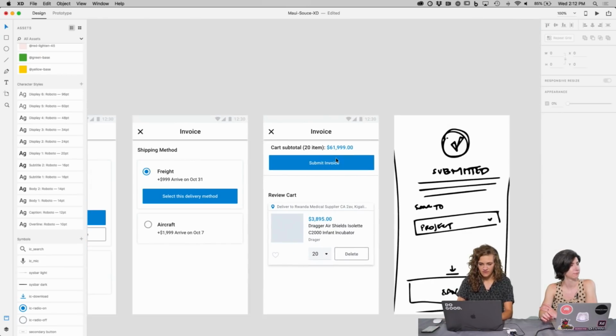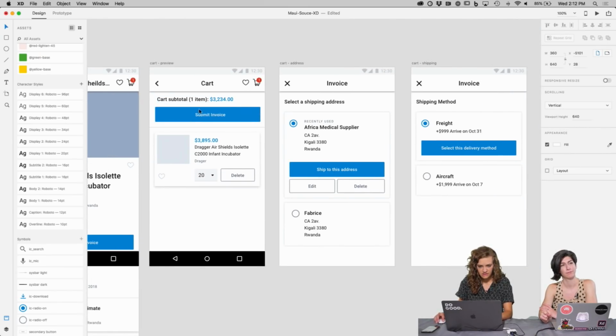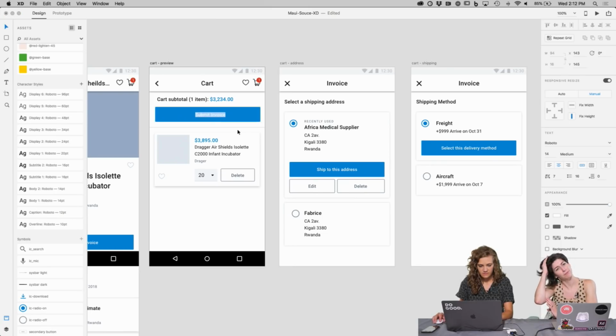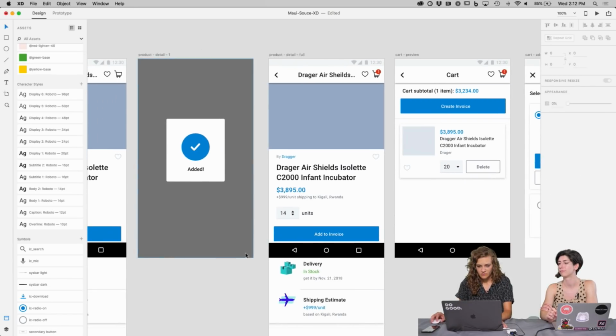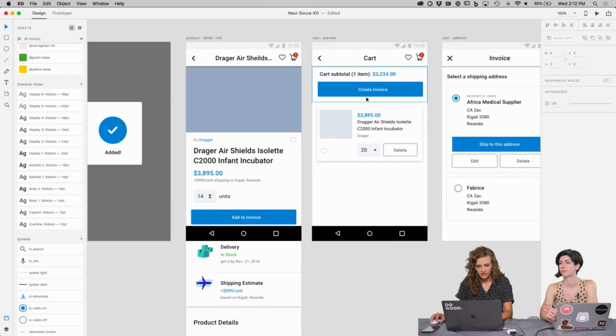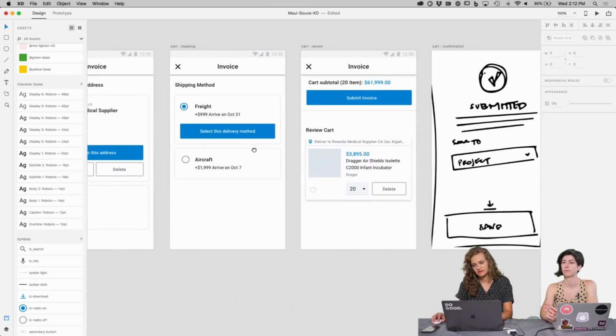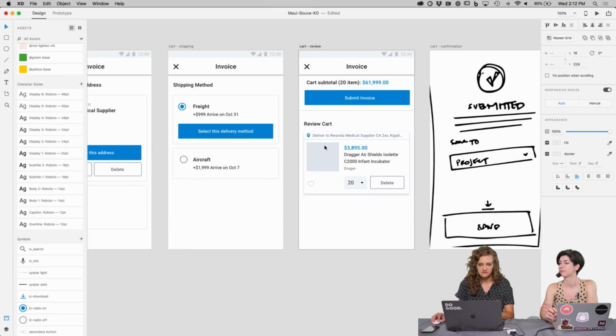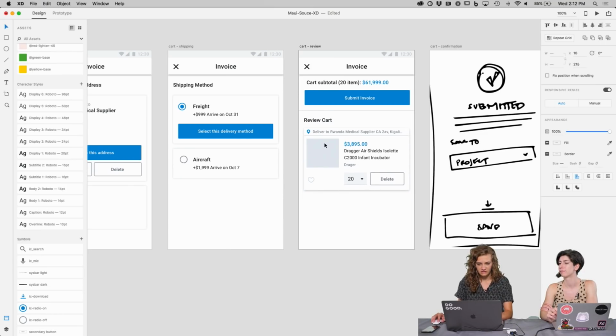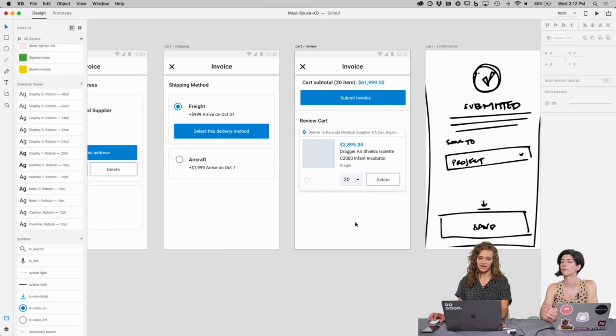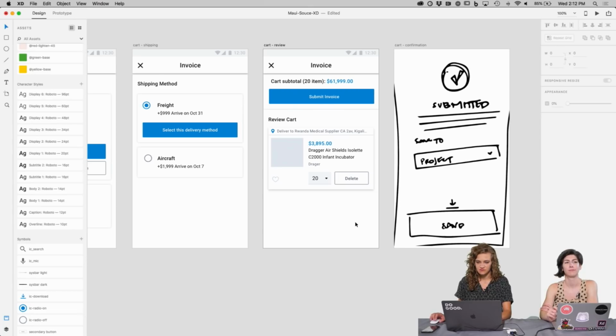Then we would want submit invoice. So let's change this here from submit invoice to create invoice. So when we're on this page, we've added it to our invoice. We could go to our cart, we create an invoice, and then later we're actually submitting that invoice. So we're making sure that we're using the appropriate vernacular so people know exactly what action is going to happen as they click from screen to screen.